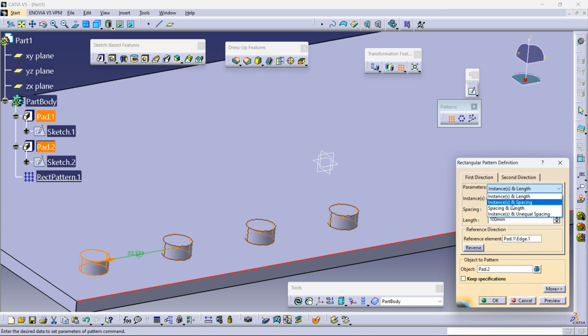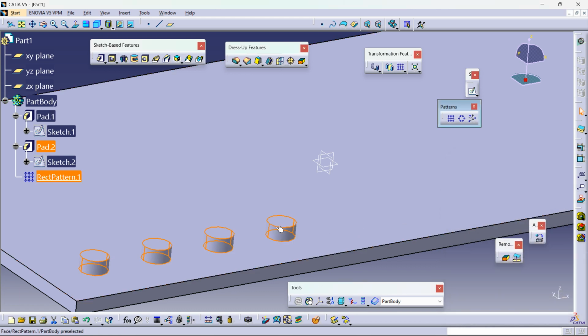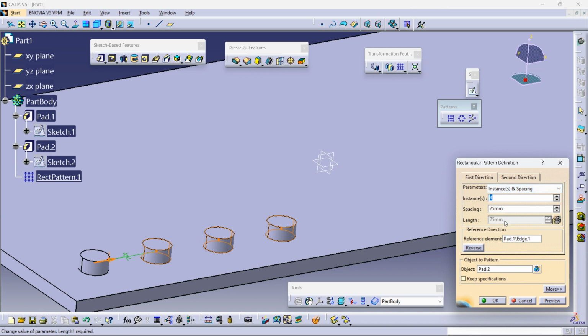In the previous case, instance and spacing, the total length will be automatically assigned. We will be having control only over the spacing and instances. When we give 25, there will be 25, 25, 25, four elements, right? So 25, 25, 25, total 75 will be this length.